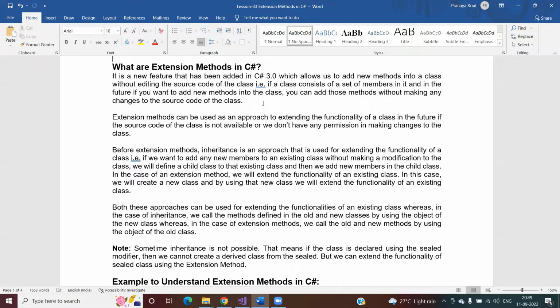Now that person wants to add some new methods into your class. How can he do this? There are basically two approaches. One approach is that he will create a new class and make an inheritance relationship, and he will add the new features or new methods into the new class. By using that new class instance, he can call the methods you defined in your class as well as what he defined in his new class.